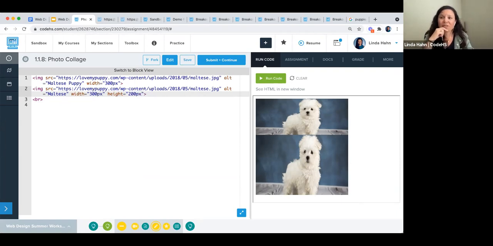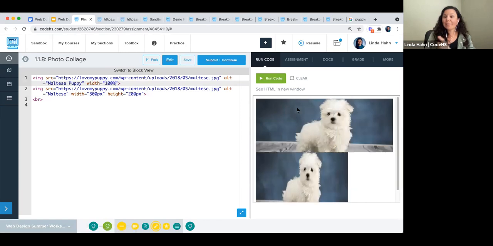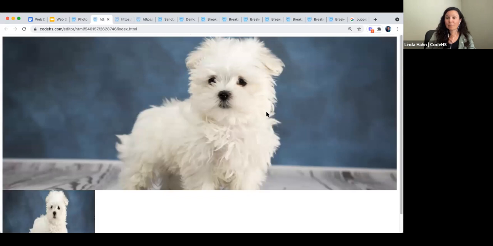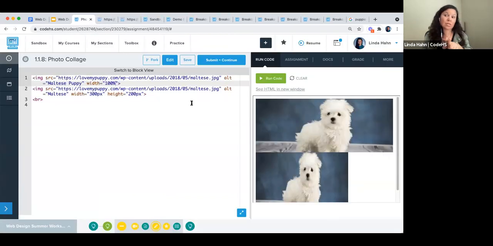There are many different ways to resize an image. So it's not just with pixels. You can also resize images with percentages. So let's say I wanted my image to be the entire width of the screen. I can literally say 100%. When I do that, my puppy is now 100% of the size of the screen, or it's 100% of my bigger screen. So just a little trick, and the students are going to learn that in the CSS segment.